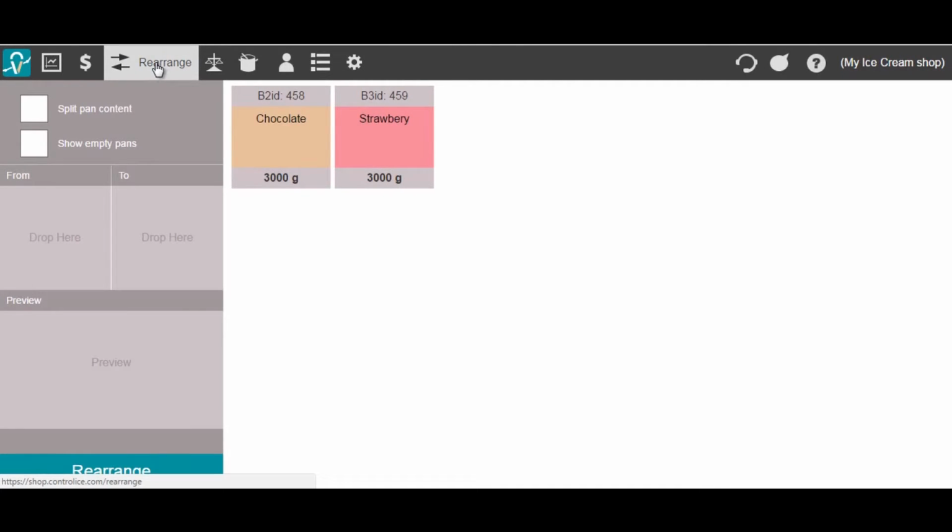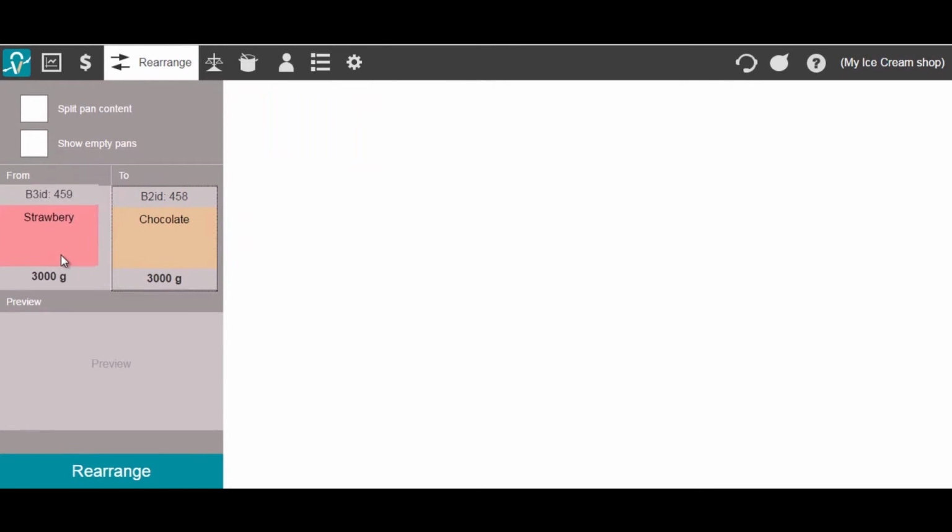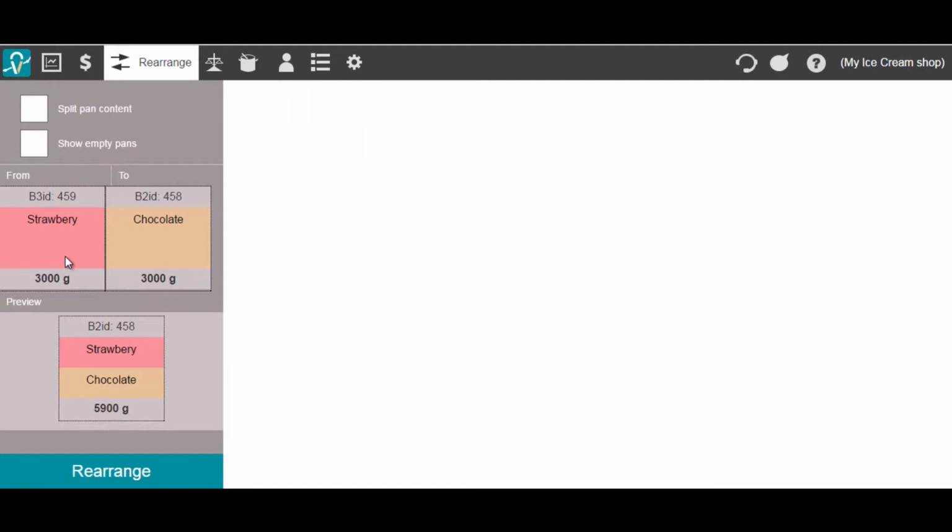You just have to drag the pan that you emptied in the From Where box and put the one which will contain the 2 ice creams in the To Where box. If you've checked the preview, click on the Rearrange button and you're all set.